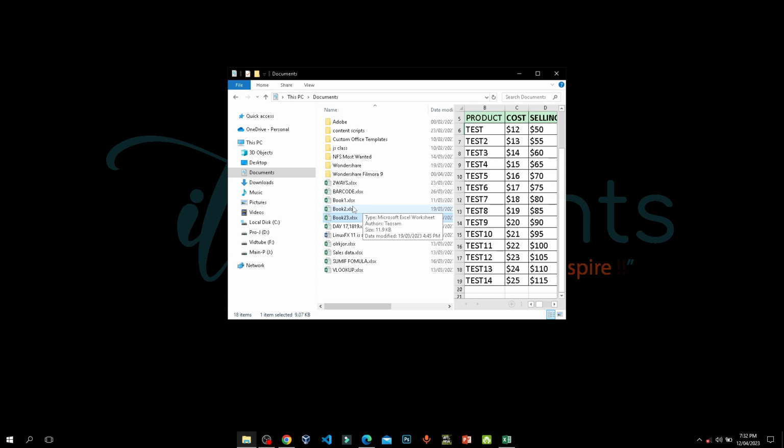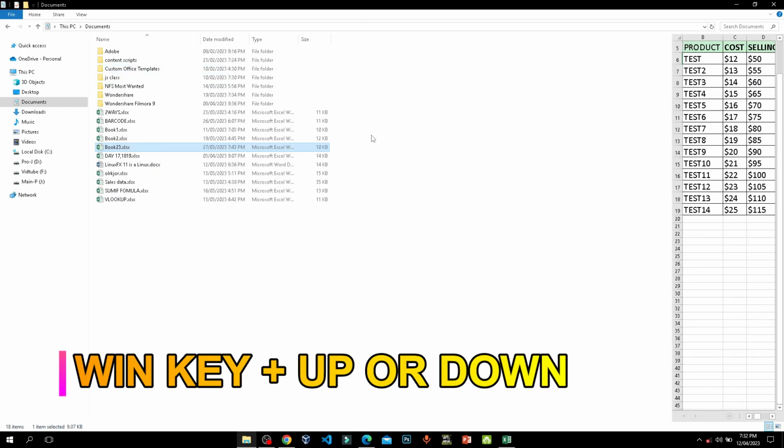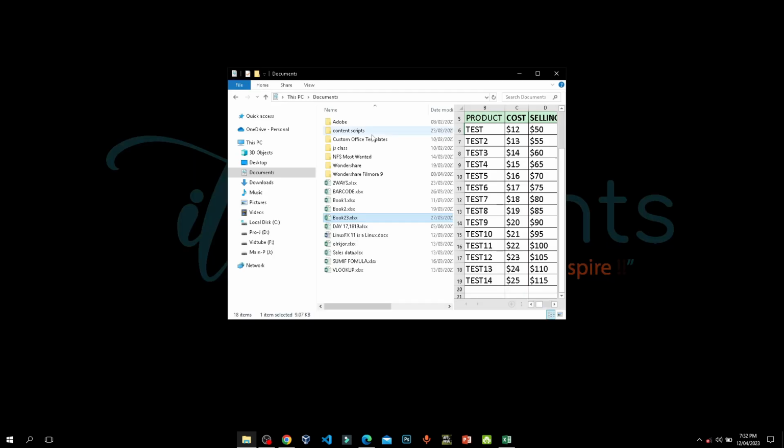And also, while we are still here, if you want to maximize or minimize any window that is active, you can easily press Windows key up. That will maximize the window that is active, and Windows down arrow will minimize the window that you are using. So that's also a very handy tool.